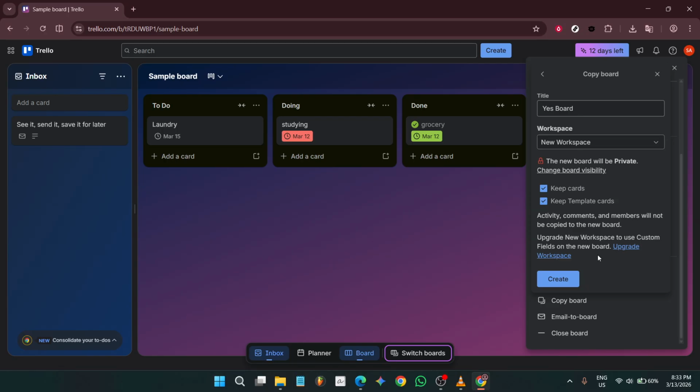If you see an Upgrade Workspace prompt, click Upgrade Workspace to review plan requirements. This usually appears when the visibility or features you've chosen require a higher tier plan in the destination workspace. You can compare options, then return to the copy dialog. If an upgrade isn't right for you, simply adjust visibility or feature selections so they fit your current plan.